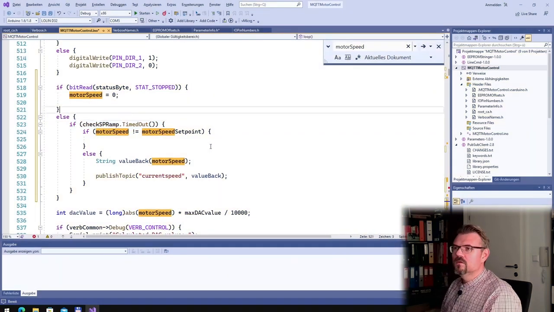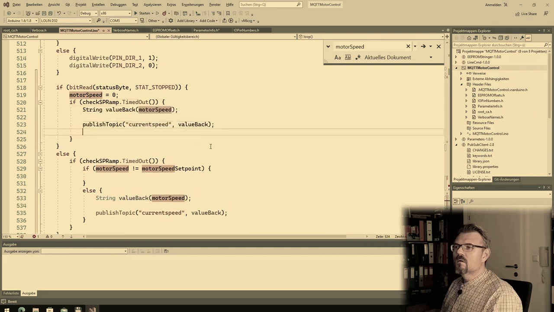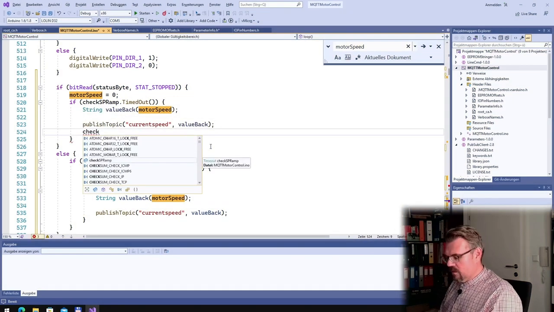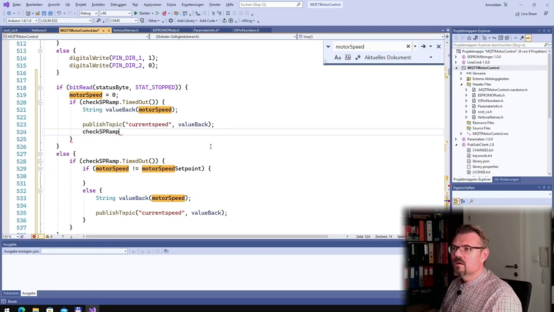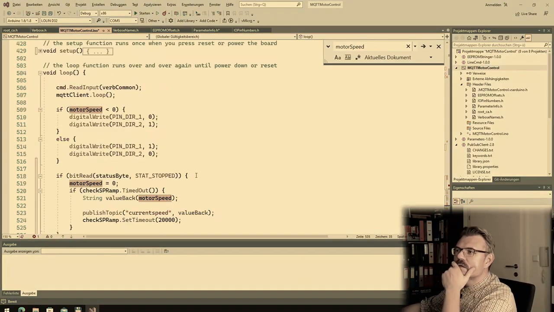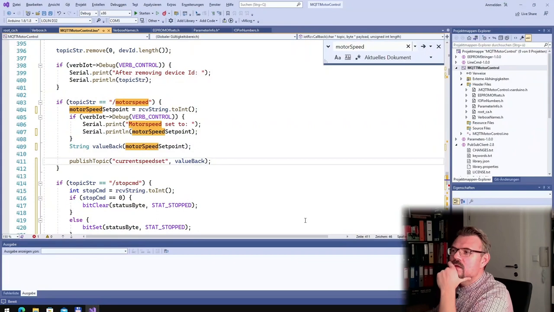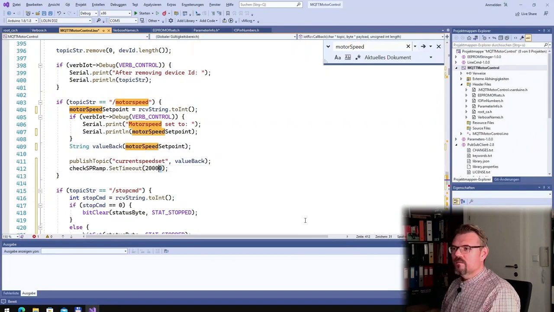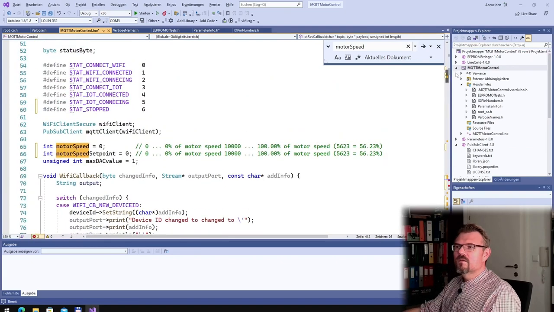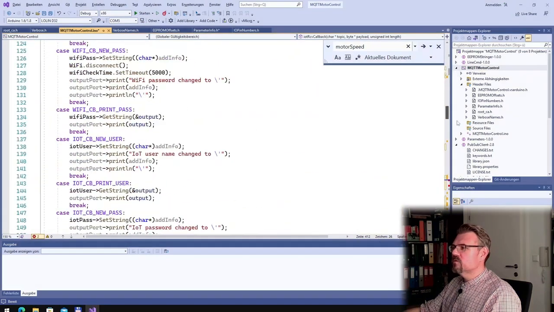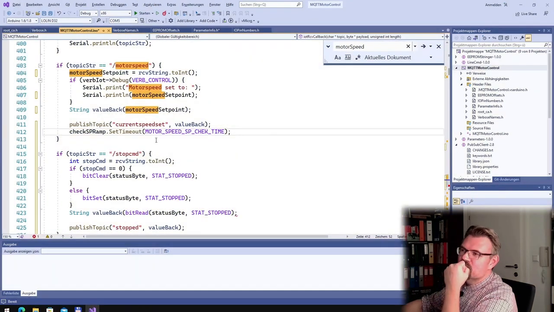And also here we'll do this. And here we'll say check setpoint ramp. Set timeout 10 seconds. Make it 20 seconds. I'll do this here again. It is sufficient. Here I say, not 20 seconds, but I've forgotten what the thing was. Motor speed setpoint check time. Set timeout.